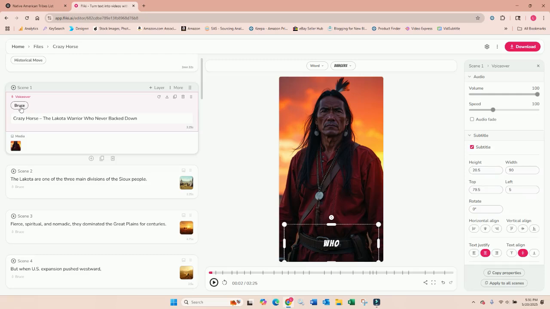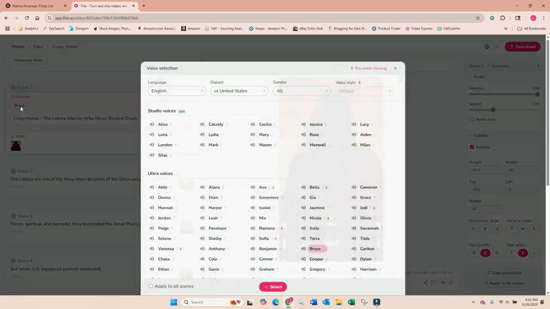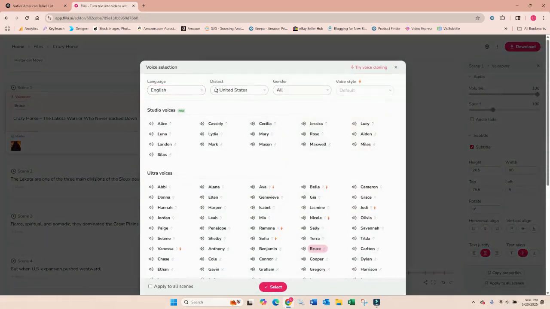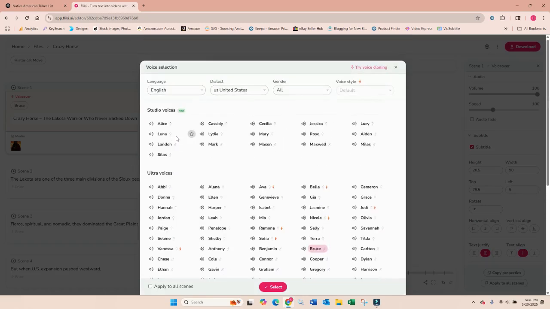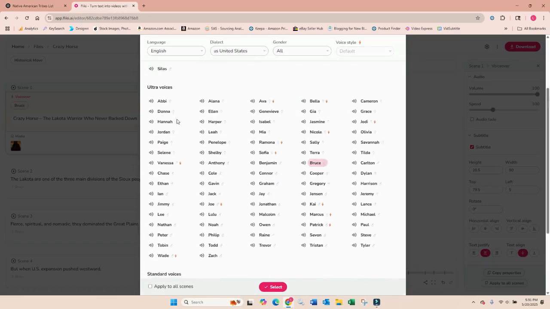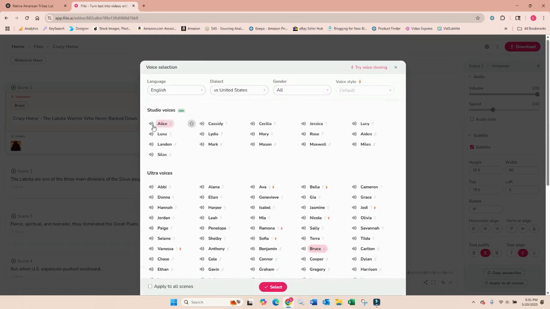If you want to change the voice, you would click on the name. You'll be taken to the voice selection. You'll choose your language. Depending on the plan that you have will depend on the voices that you see or the categories. They have studio, ultra, and standard. You can listen to them.